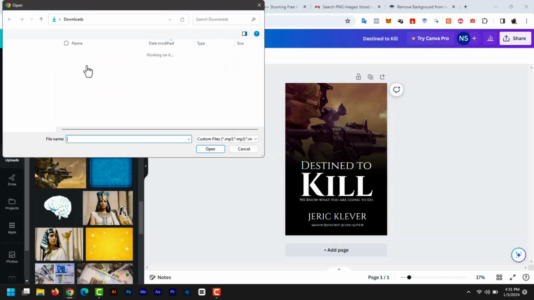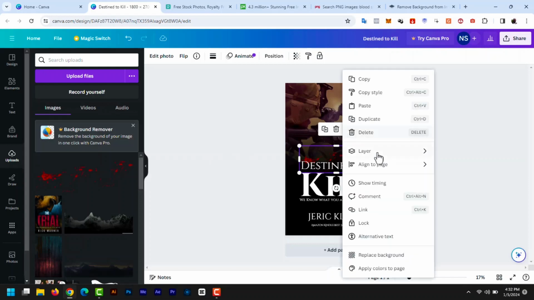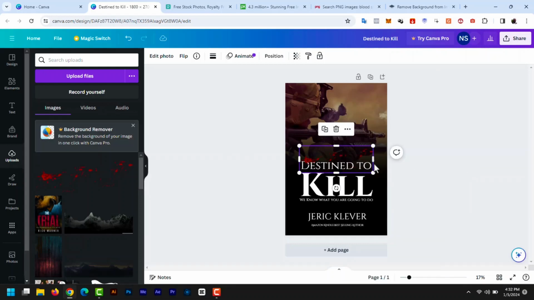Upload file, and then click to add it. Of course, you want it to be on top of the text layer, so click on the three dots and then layer and then bring to front. Drag it and place it here.